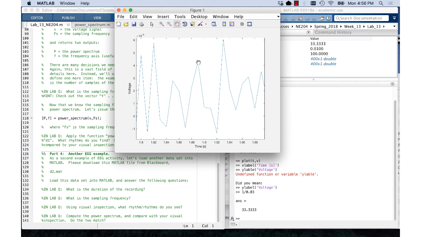Let's try one more. We go from the peak here at near 1.89 seconds all the way to the next peak at 1.93 seconds. So again, we go peak to trough to peak. There's one cycle. If we take the difference, 1.93 minus 1.89, we again get 0.04 seconds. So we find another 25 hertz cycle.